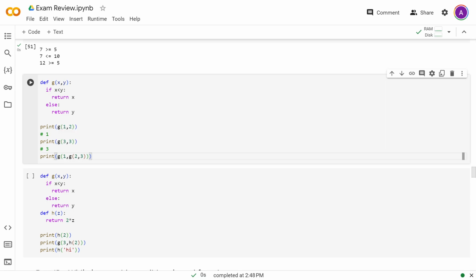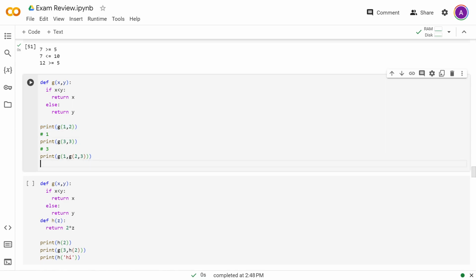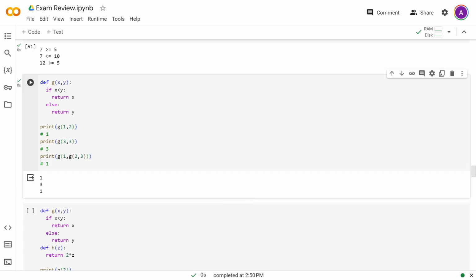All right, and then for the last one here, this one is a little bit tricky, so you might need some scratch work for this one if you were doing it on paper. But first we're going to have to work out what this inside value for g is before we can plug it into the bigger g function right here. So we're going to do g of 2 comma 3. That is going to return 2, the smaller one. And then we're going to be doing g of 1 comma 2. We already know how to do g of 1 comma 2 because we did it up here, and it's just 1. So this is going to return 1, and that is what's going to print out. Let's make sure. Yep, 1, 3, 1.